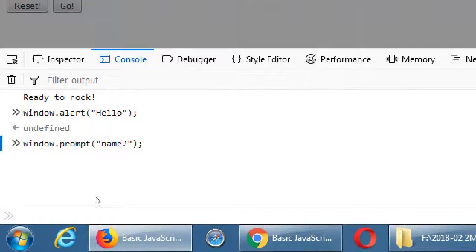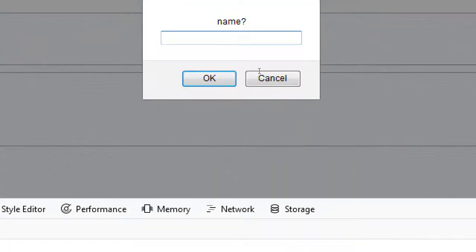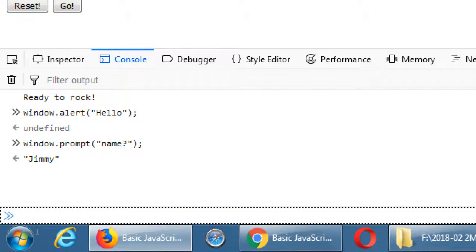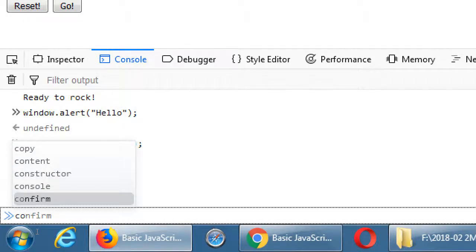Pops up, name, type something. What I typed was Jimmy. So here's another way to test JavaScript. This is a sandbox. It's a place where you get feedback, but also you can play with JavaScript. And this is also a place that gives you hints as you're typing something, it pops up. Do you mean copy? Do you mean console? Do you mean constructor? Do you mean confirm?